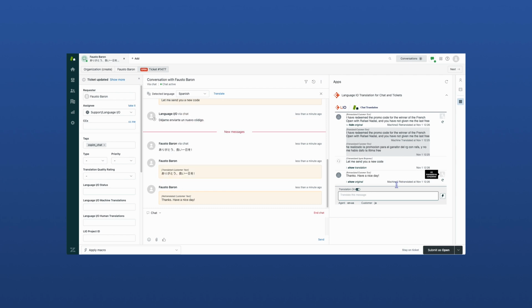On the back end, the aggregation layer selects the optimal translation engine for the new language pair, which is now Japanese and English. The message then instantly appears in the agent's native language.